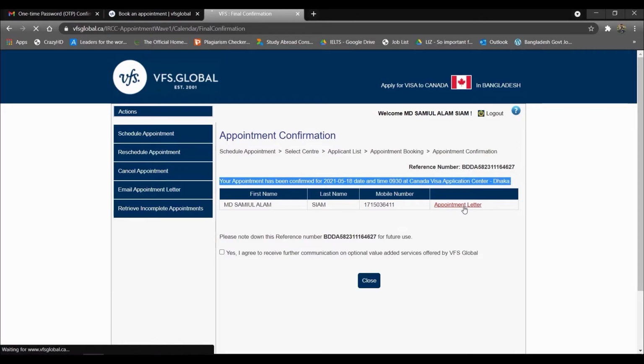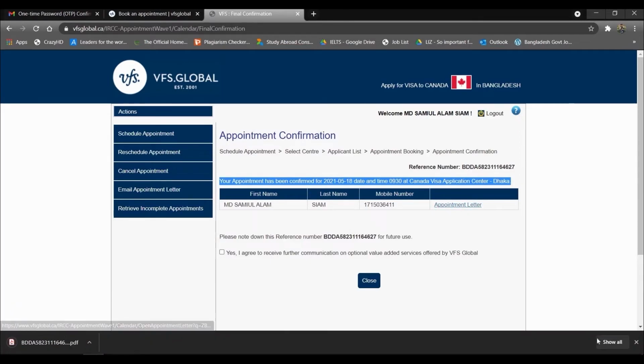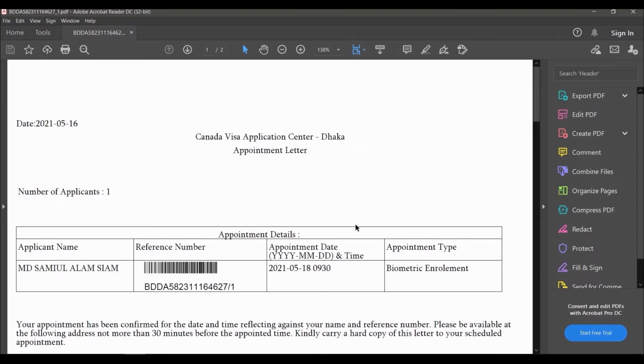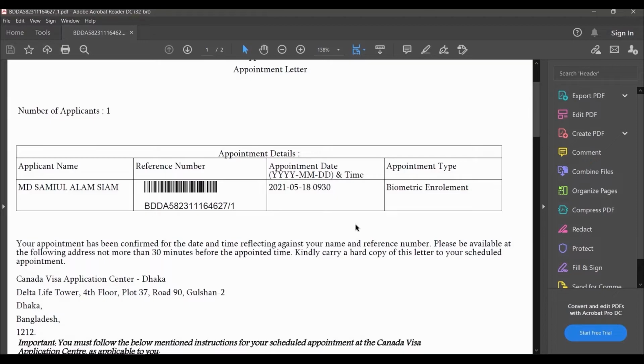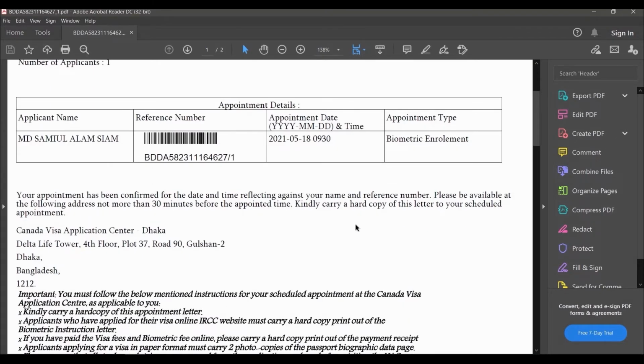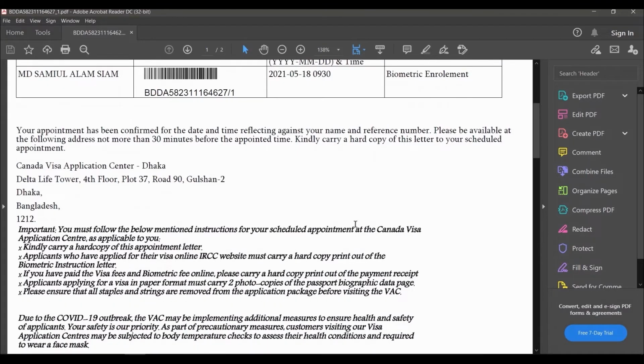After that, we will see that an appointment letter has been printed. We just download that letter. In that letter, they give our application name, reference number, date of birth, appointment type, and the address where we will go to give our fingerprints and take our picture.